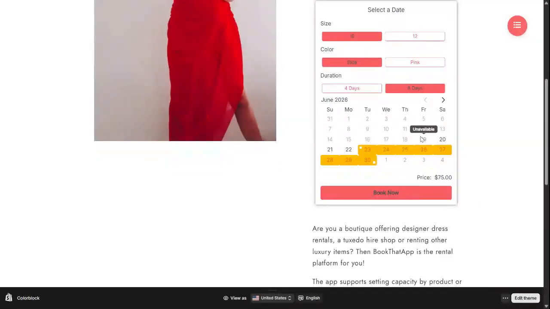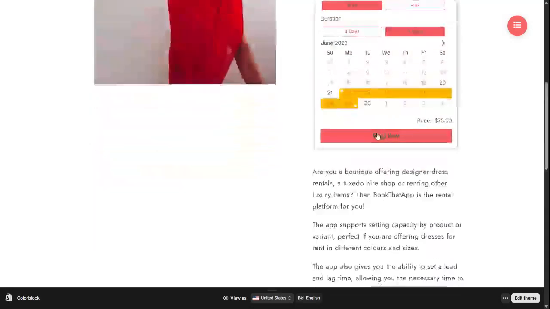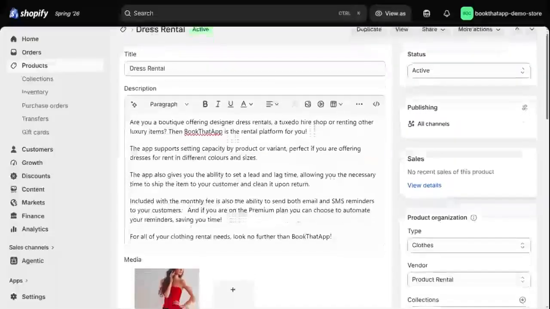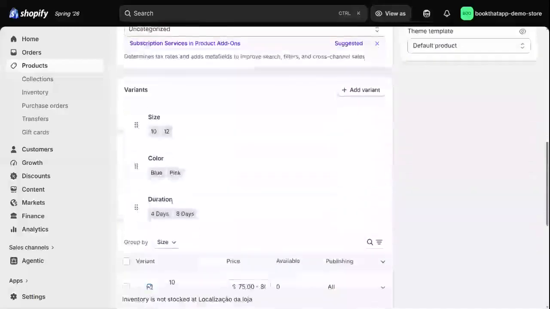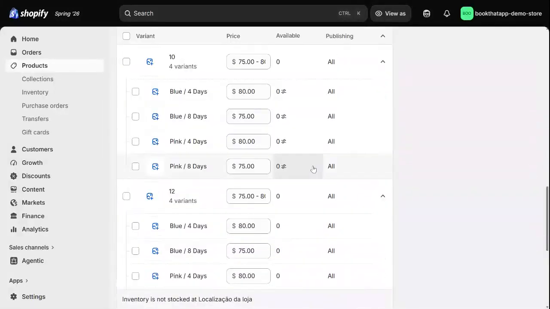For example, if the 4-day duration was priced at 80, whereas the 8-day duration was priced at 75, you would be able to configure that on the storefront to make it easier for your customers. To configure this within your Shopify admin for the product, you want to create variants that represent duration. As you can see, the 4-day variants are priced at 80, whereas the 8-day variants are priced at 75.